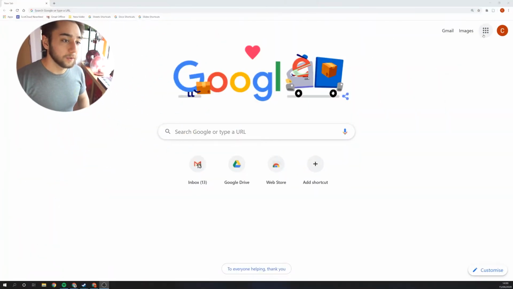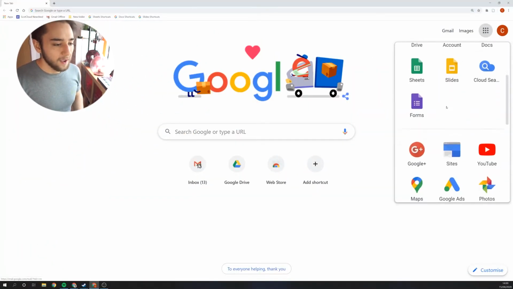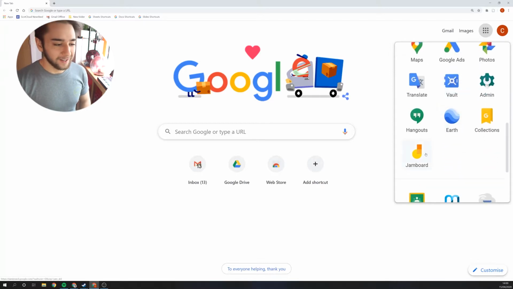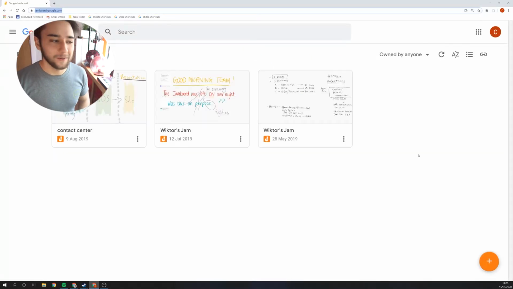So to get to the Jamboard app, the first thing that you're going to want to do is go to the app launcher here. I'm on the demo account, and if we scroll down just a little bit, it's quite hidden, and there's the Jamboard button right there. So we give it a little click, it's going to take us to the Jamboard home screen, and these are my jam files right here. These are a bunch of jams we've got going on right there.